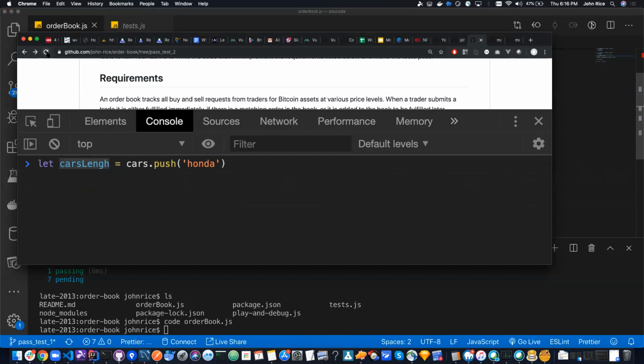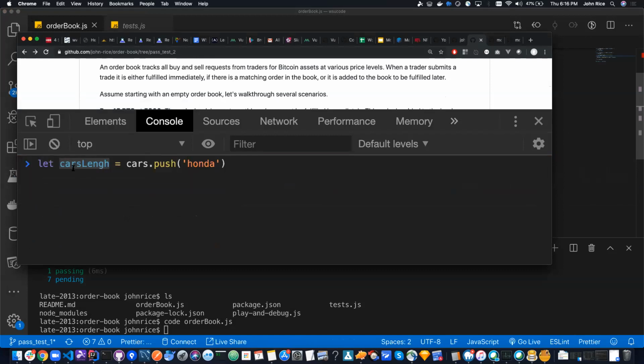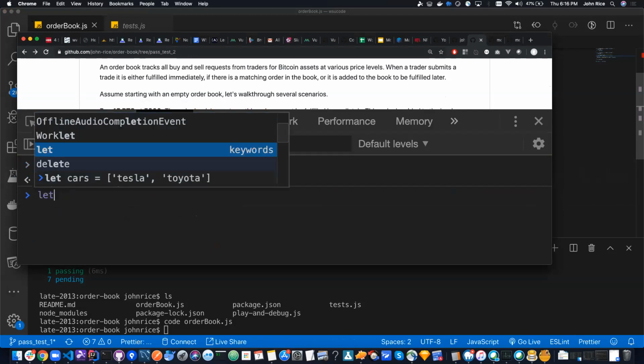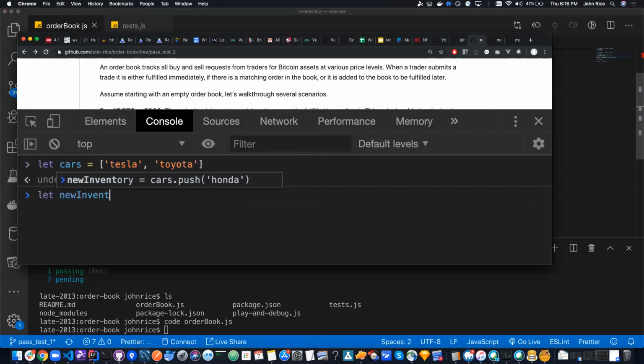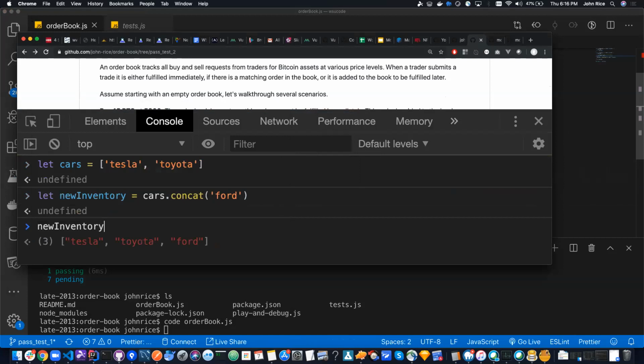So I'm just going to refresh this because I used the let. I can't redefine the variable. Clear this. Let's just start. Hit the up arrow a couple of times. There's my cars. And now we try new inventory. Cars.concat. And we'll put a Ford in there. And now when I check out my new inventory, now I've got an array.